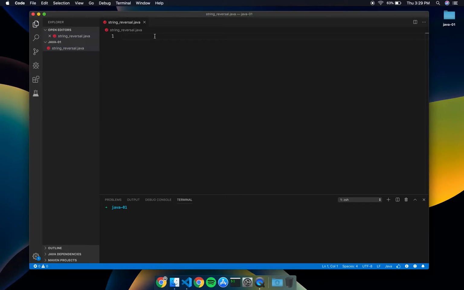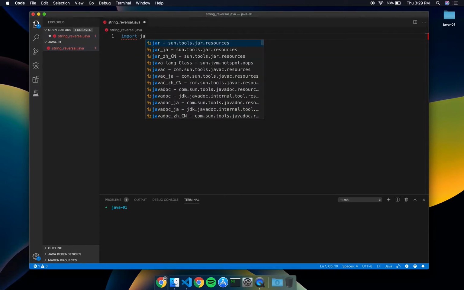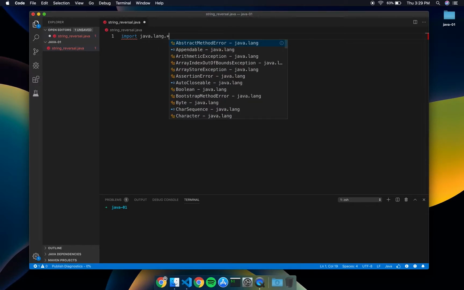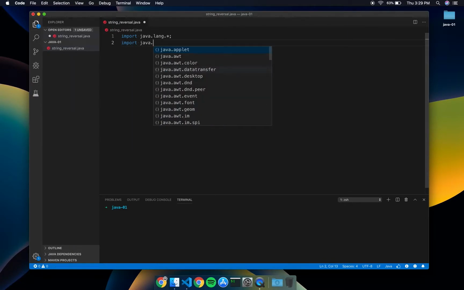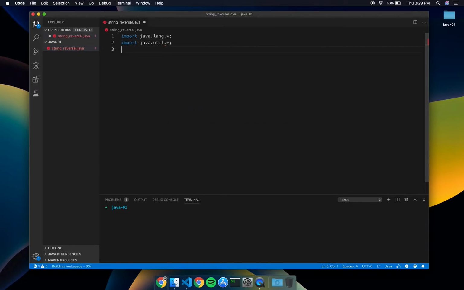So we're gonna start out by importing a couple of things. So we're going to import java.lang.*, and then we're also going to import java.util.*, and also the last one, java.io.*. So these three things are three of the main libraries that you have in the Java programming language. So that gives you all the utilities that you can use.